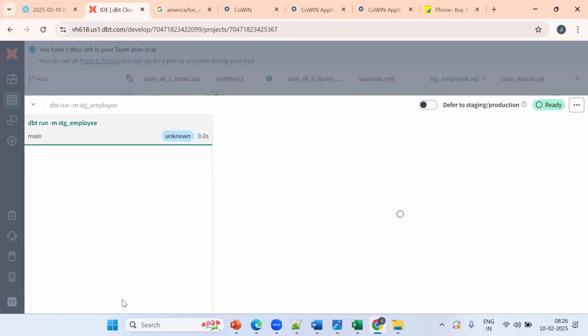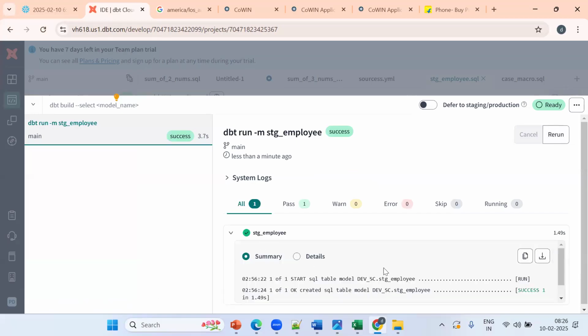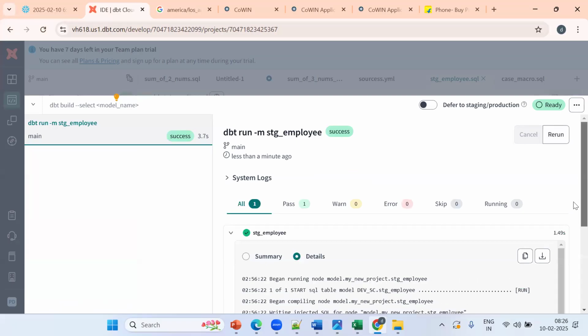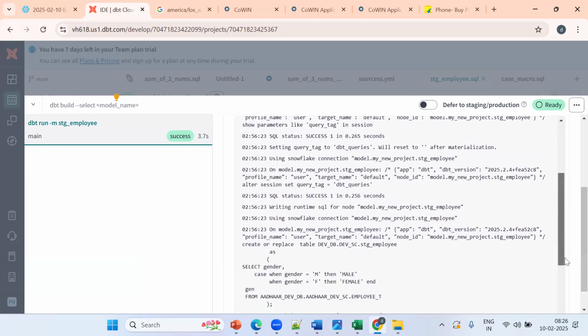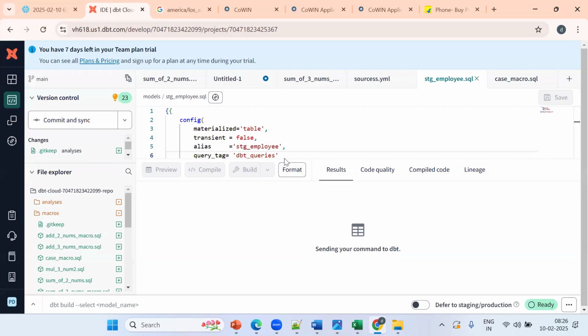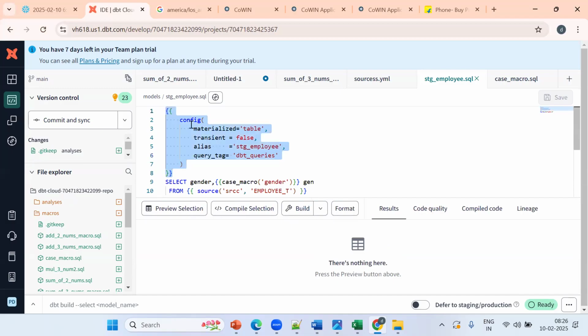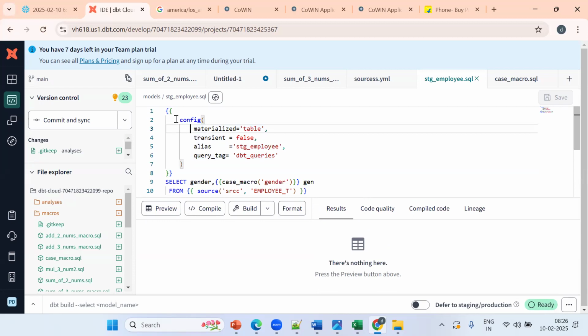Okay, so this is the functionality. Now where exactly will it be created, in which database, in which schema? The dev schema, with what name? This is the model, stg employee. See what happened. What type of object was created? A permanent table has been created. So when I save this model and run, the object will be created. The default is a normal view. If I want, we can change it at the model level or at the folder level. Now this is at the model level. So it's a permanent table with the same alias and the DBT queries tag.